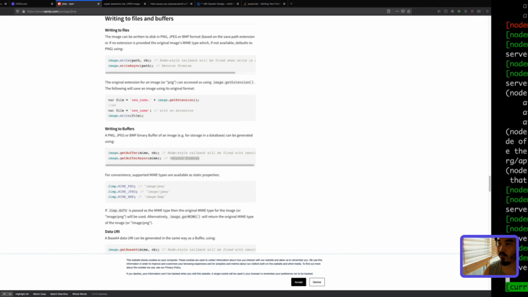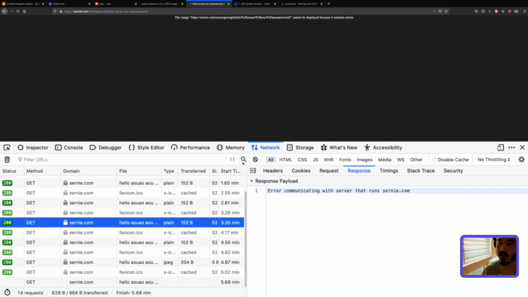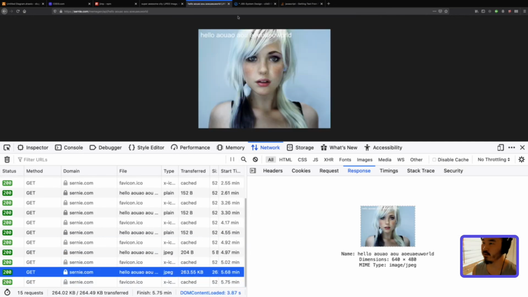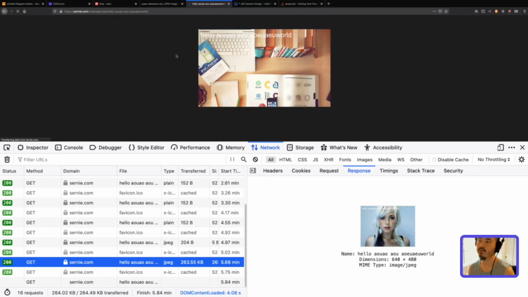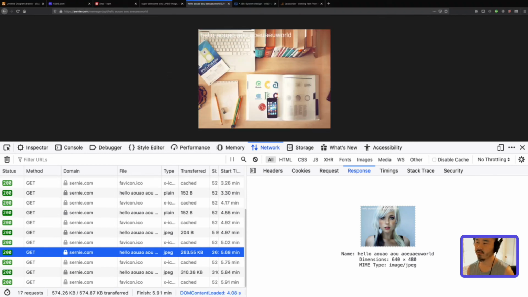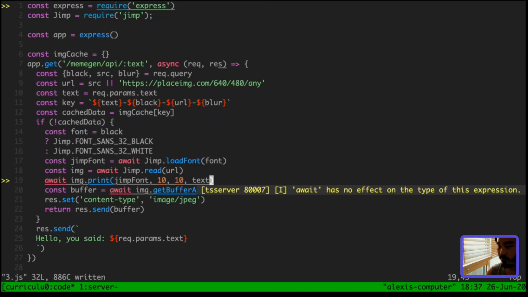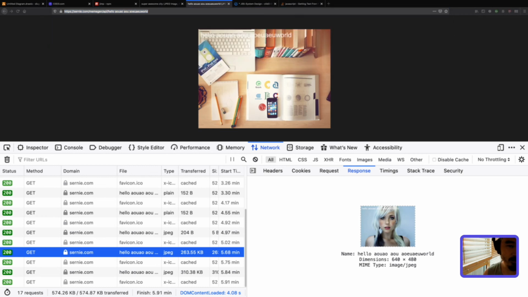So let's try this one. And oh no, oh wow. So we got the text and then we got the image. But notice how it took a long time for it to load, right? It took a long time for it to load. So if you guys want to try it out, I'll send you the URL.